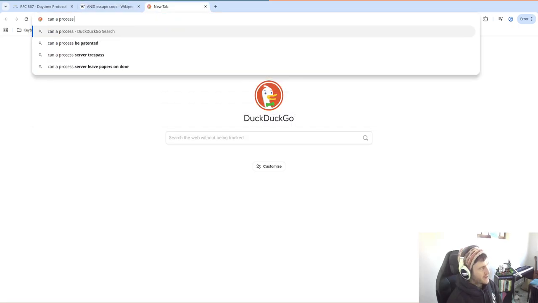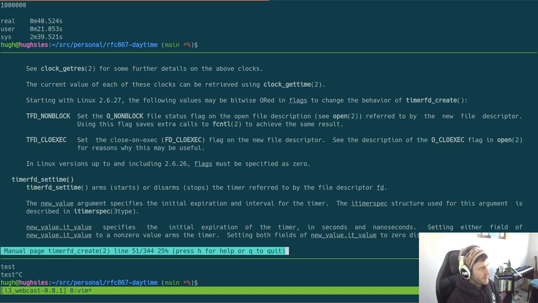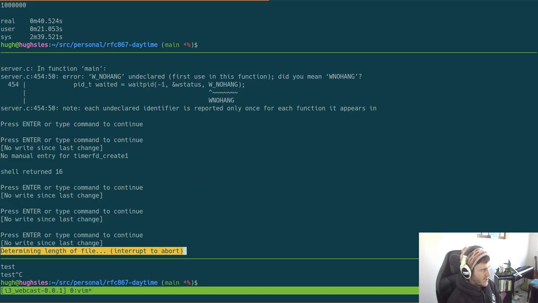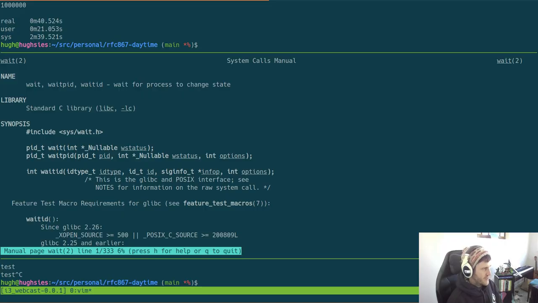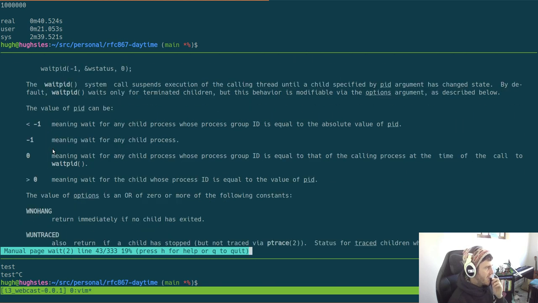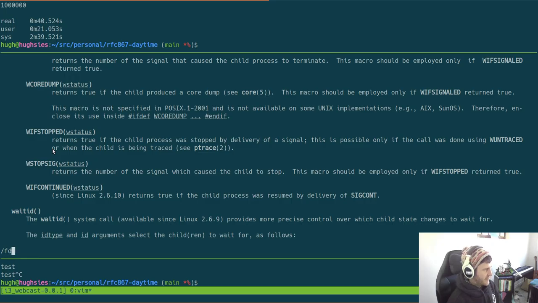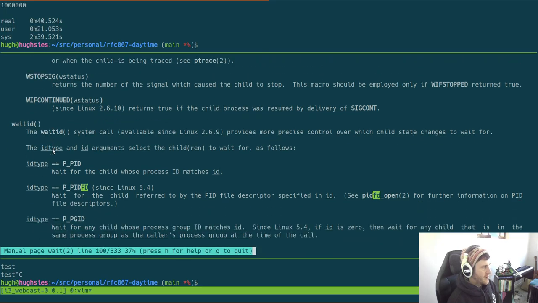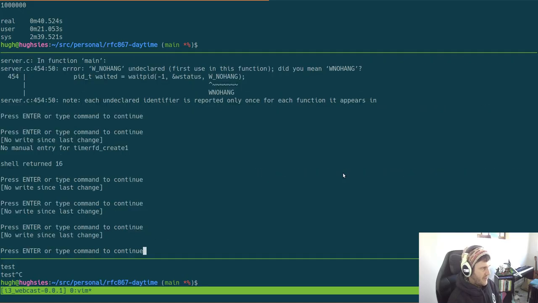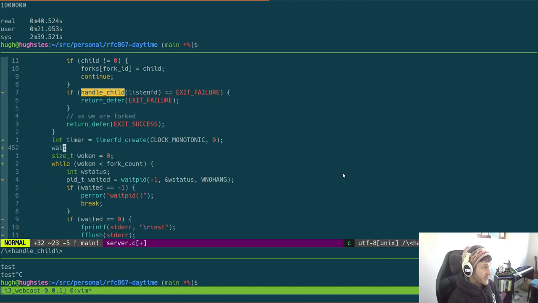I wonder, can a process ID be a file descriptor? The reason why I think this is because in wait, it mentions there's waitid. It mentioned pidfd_open. Yeah, what's this thing? I think this is kind of what I want to do. pidfd_open. I'm just finding out new stuff.